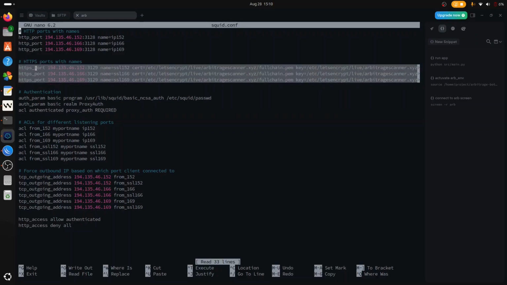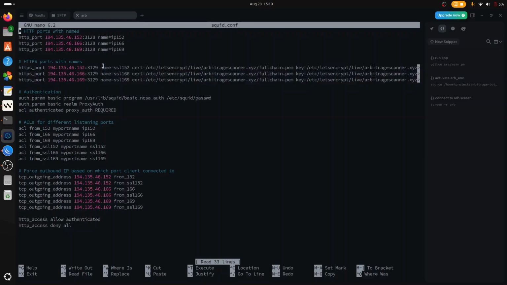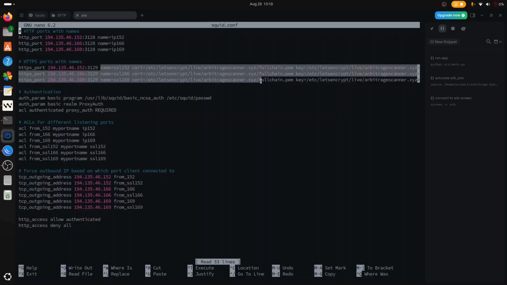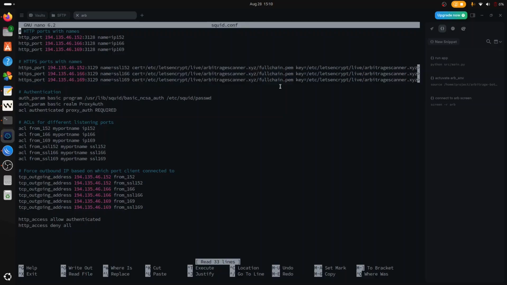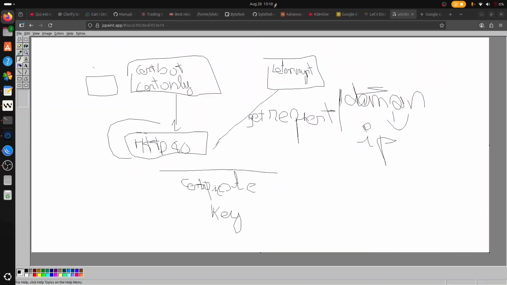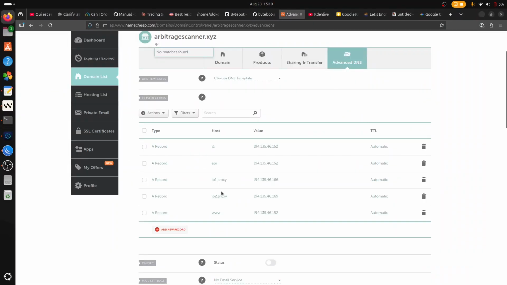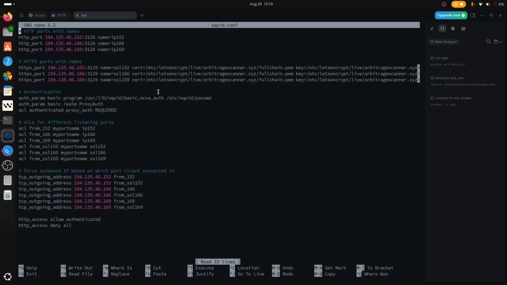So this is the HTTPS part, where you can add the certificate. That is what enables TLS on the proxy IP. So basically I can use any of those domains to access my proxy, plus HTTPS. So the TLS has been added to them. Okay, so basically that's it.